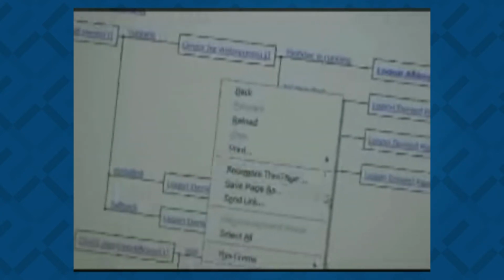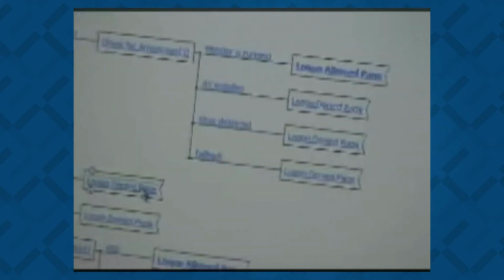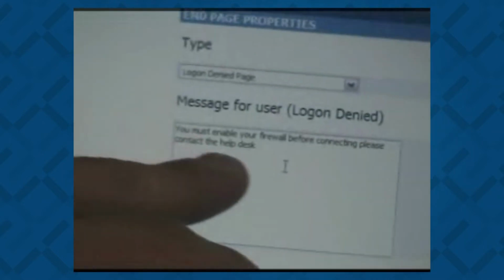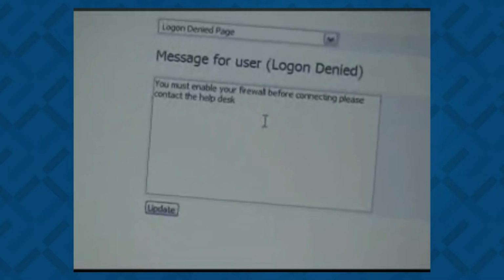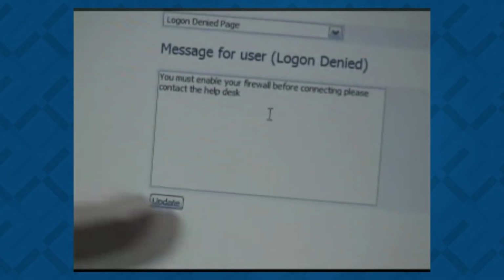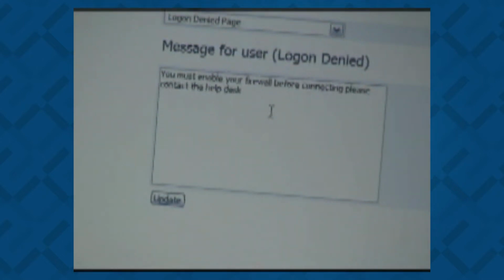But what we can do down here, as we're still on this branch, is click on log on denied, and you can put in a custom message. You must enable your firewall before connecting. So that when people get denied logon, they know why. They know why, but in the step before, if you remember, we enabled that for them automatically. Right. So if either they're unsure what to do or they don't want to enable their firewall, you can enable it for them for protection.